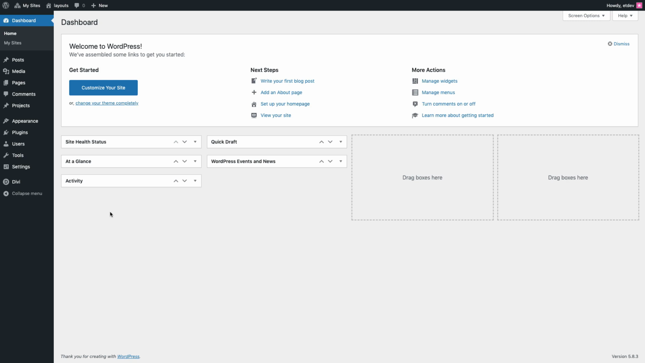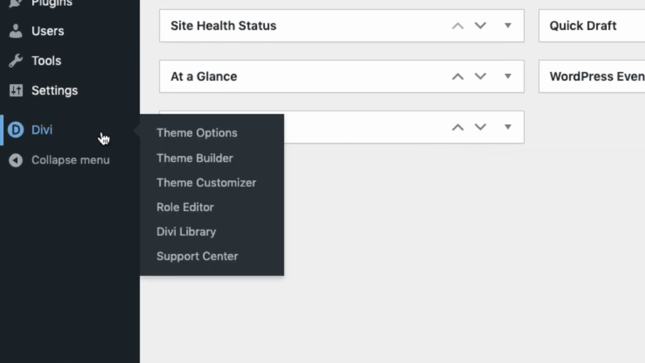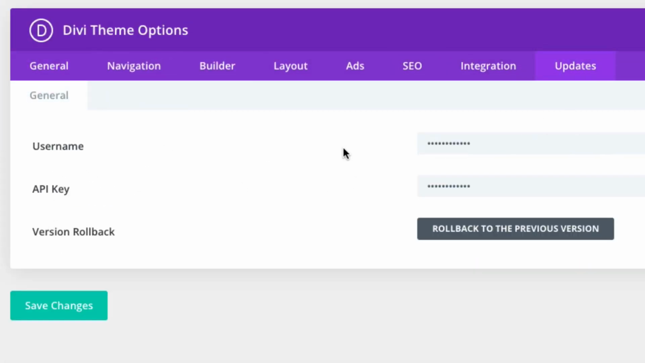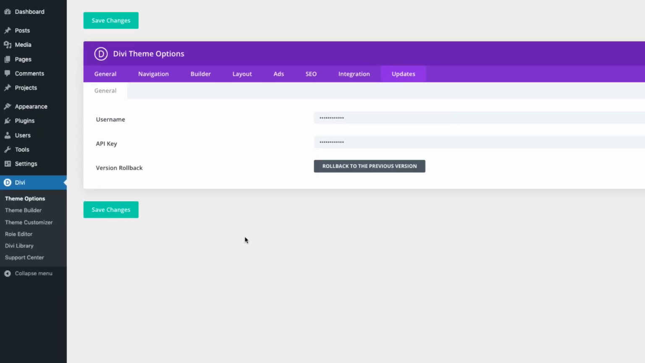Okay, so the first thing you want to do is make sure that you authenticate your Elegant Themes subscription so that you can have access to all of our free pre-made layout packs without any problems. So to do that, go over to Divi Theme Options, and go ahead and click the Updates tab and make sure you have your username and API key entered. And once you do, make sure you click Save Changes. And after that, you should have access to all of our free pre-made layout packs without any problems.